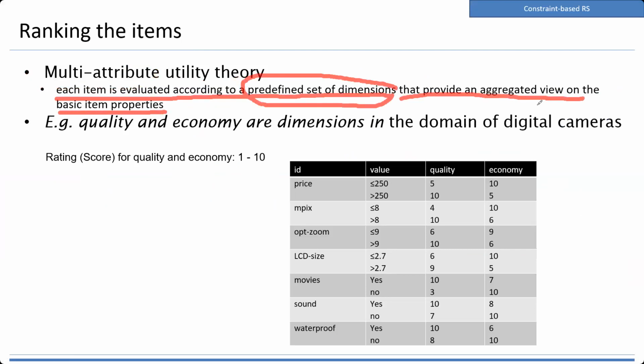So in this aggregated view, we want to see, for example, the quality. What is the quality of the product? Or maybe the other is about the economy of the product. It depends on the items. In this case, because the product is a digital camera, then we can say that two attributes in the multi-attribute utility theory can be quality and economy.